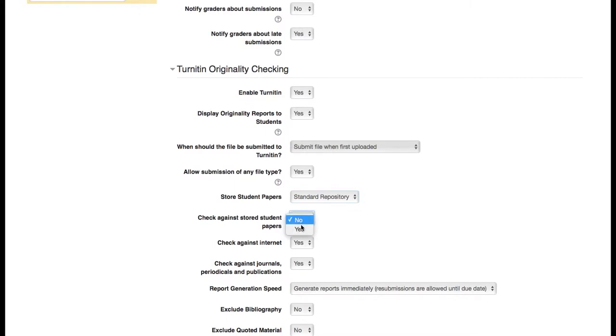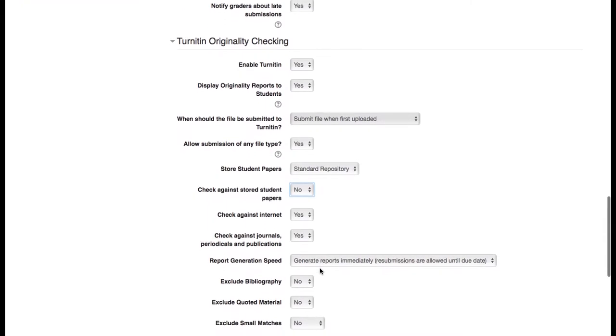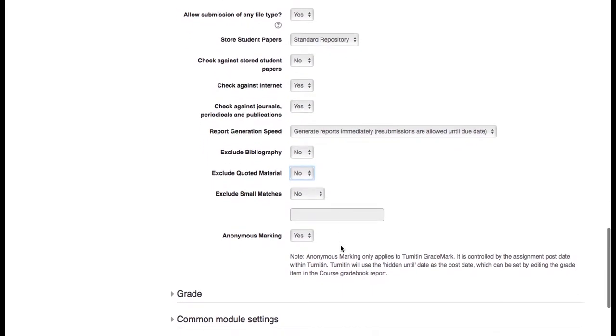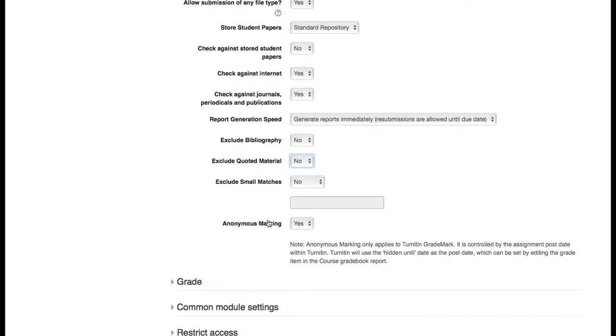You can select whether or not the work submitted is being checked against a repository of student work that's been previously submitted. Default options, check against internet should remain yes, and check against journal articles remain yes. You have the option of excluding bibliography, excluding quoted materials and excluding no matches. Anonymous marking means that all the reports remain anonymous.